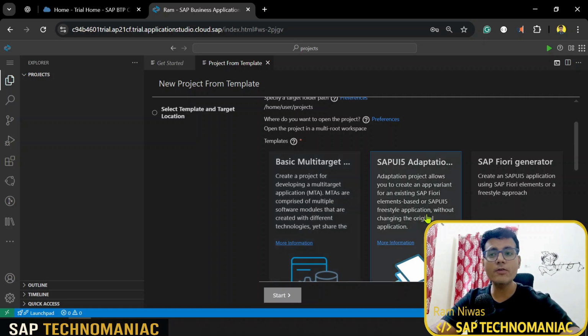SAP UI5 adaptation project means if you have an existing SAP standard application which you want to extend, then you have to create an SAP UI5 adaptation project. Or if you want to create your own SAP UI5 or Fiori elements application, then you have to use the SAP Fiori generator. So in my case, I will use the SAP Fiori generator and click on start.